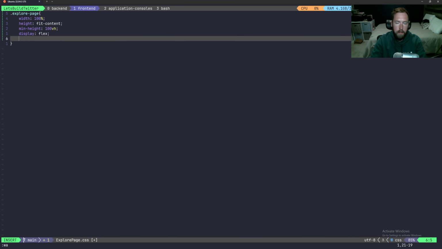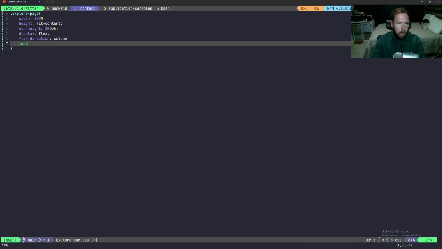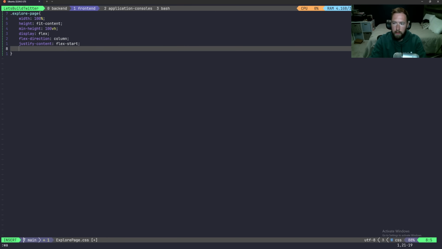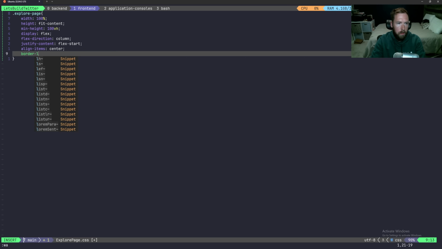Display will be flex. We're going to have a flex-direction of column. Next, we're going to say justify-content, and this is going to be flex, maybe flex-start. Next, we're going to have align-items. I'm wondering if my IntelliSense is broken again. We'll see here, center. And then border on the left is going to be 1px solid, and found AA B8 C2.